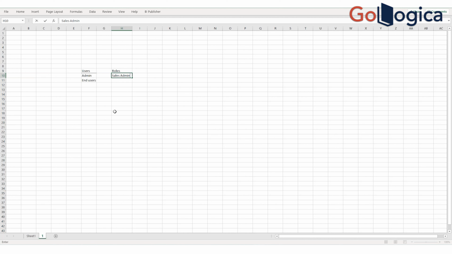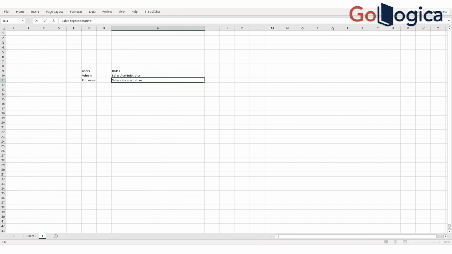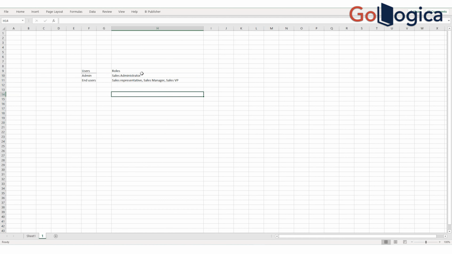It's called Sales Administrator, and then Sales Representative, I'll put a comma here. I will not put it into another because the mapping is all set. Sales Manager and Sales VP. That's it. This list is not the complete list of roles, but primarily, I would say 95% of the time when you are implementing, you would only use these users, okay?